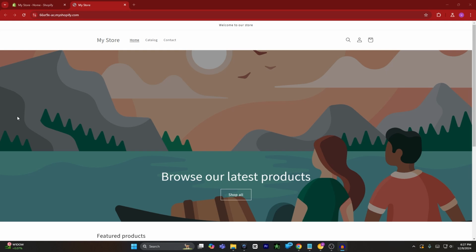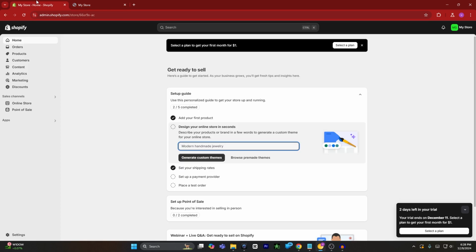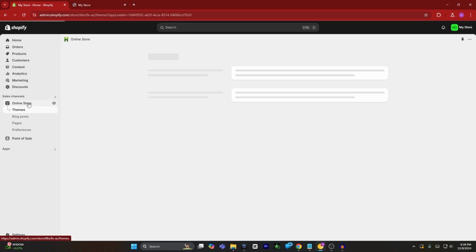Hey guys, today I'm going to show you how to remove Powered by Shopify on your Shopify store. So first of all, you have to go to the admin page of your Shopify. From here, you have to click on the online store button.